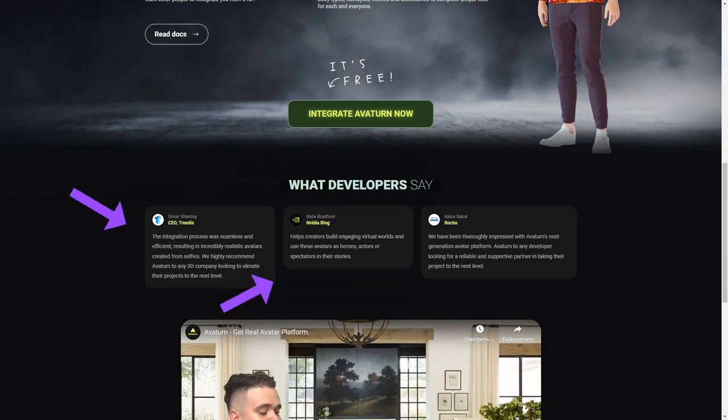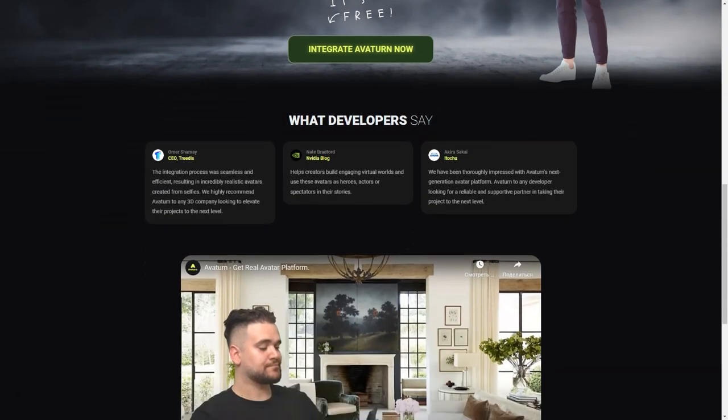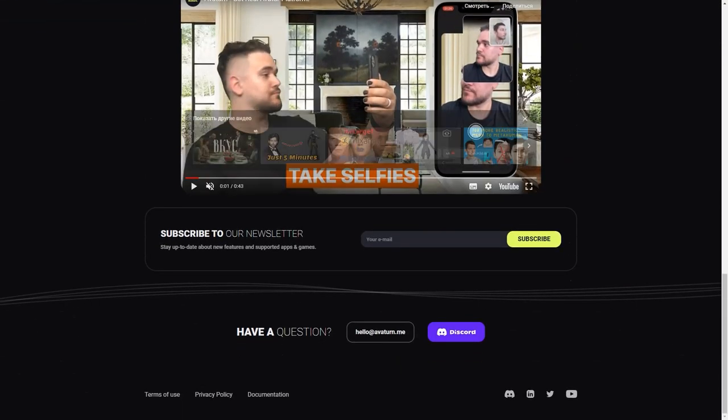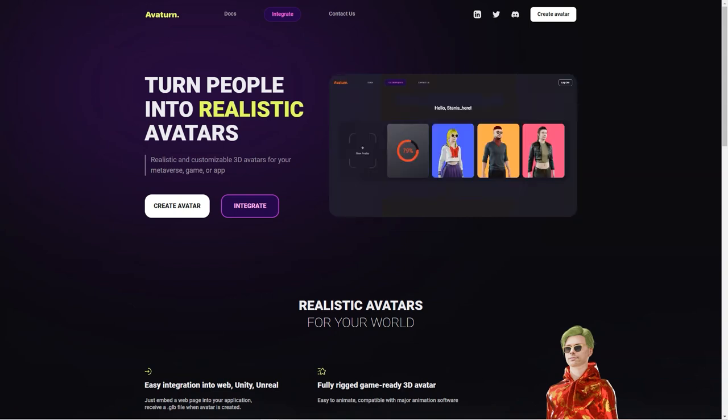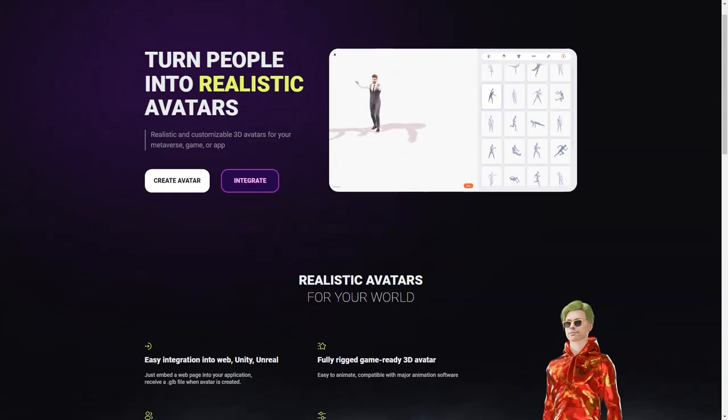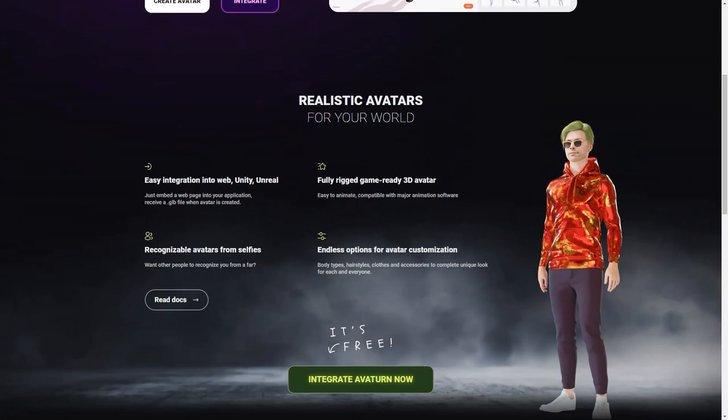What's even more remarkable is that Avatone is entirely free to use, and they offer lots of helpful resources, including documentation, a Discord channel, and a LinkedIn page. So whether you're a seasoned game developer or just someone who wants a cool avatar to use online, Avatone is worth checking out.